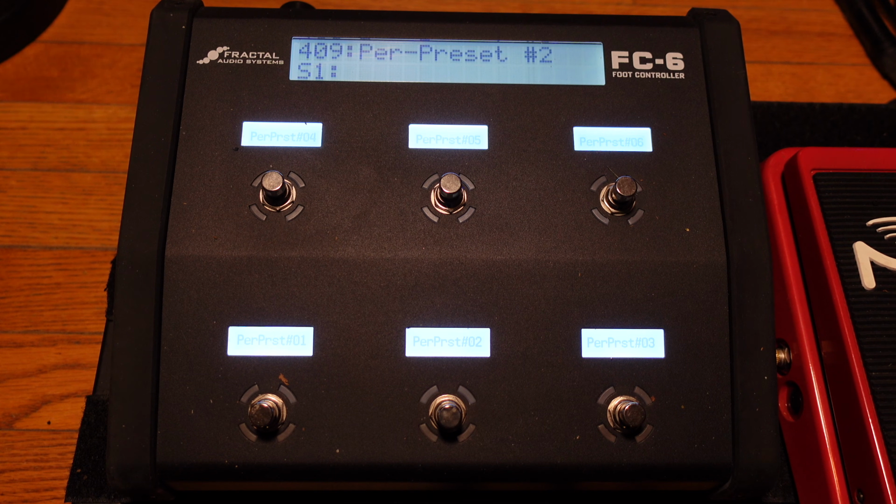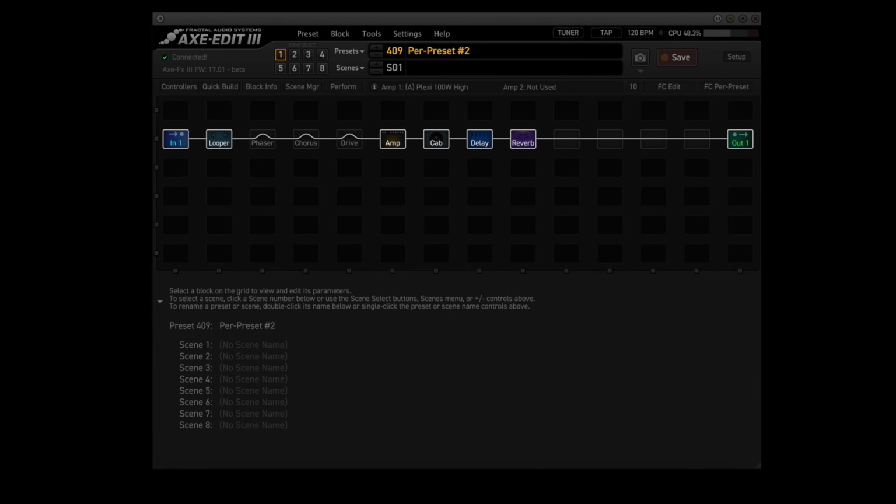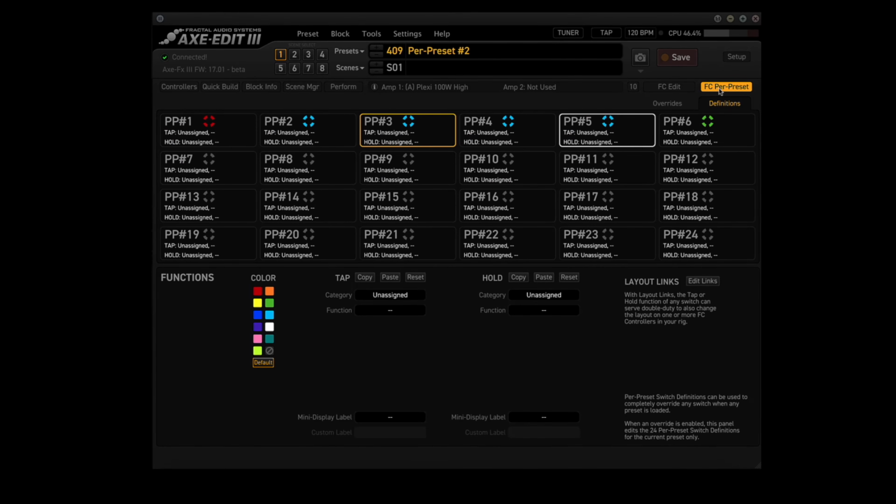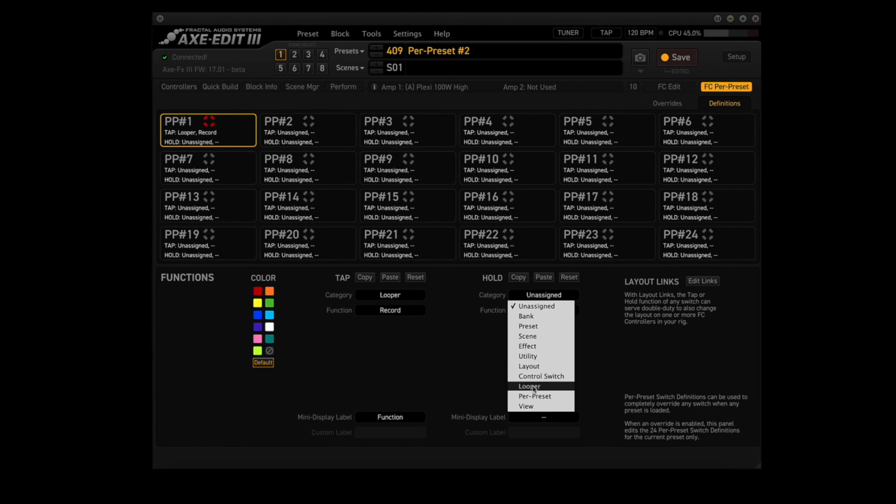Let's do that now. Okay, from preset number 409, I again click on FC per preset, and nothing is assigned in here. Now, I added the looper block to this preset, so let's use PP1 for some looper functions. Let's go category, looper, function record on tap. Let's go hold, category, looper, function play stop. So that's the first button.